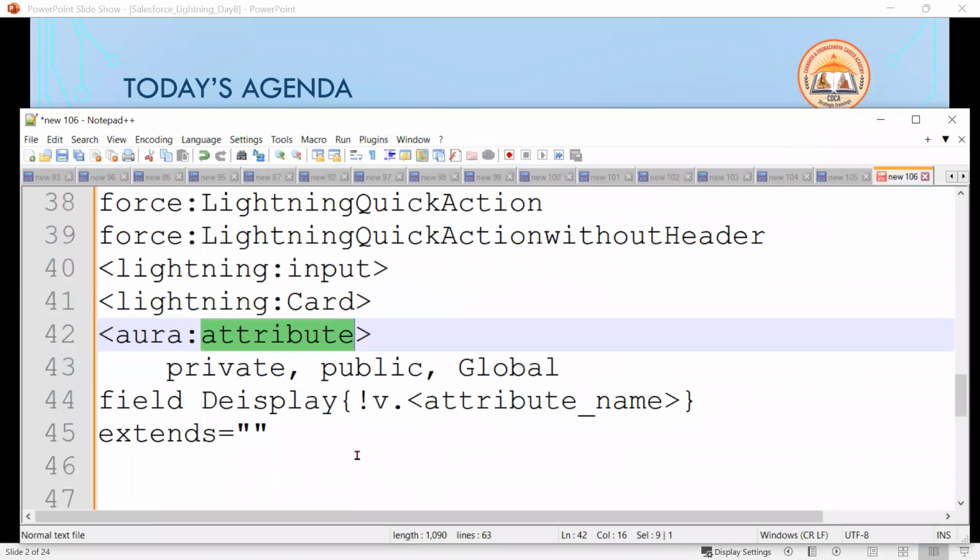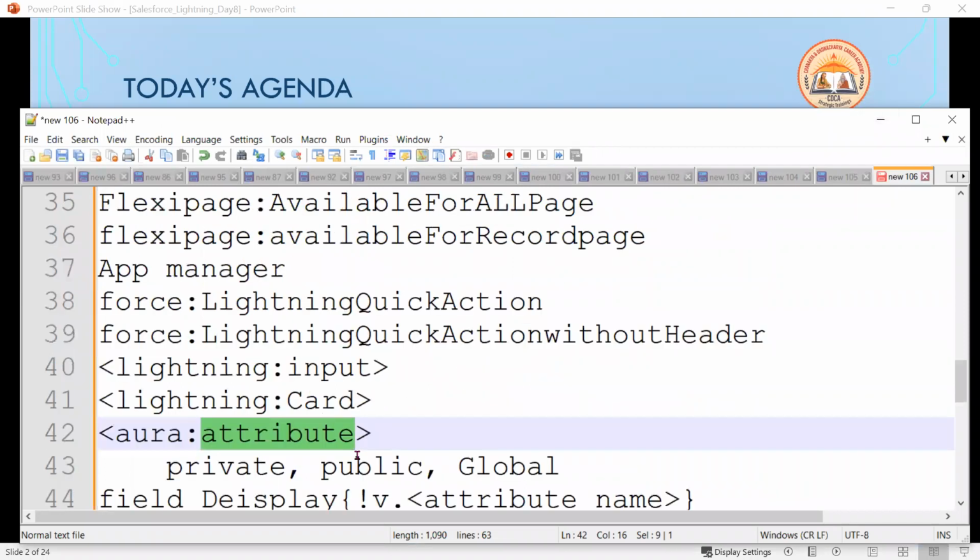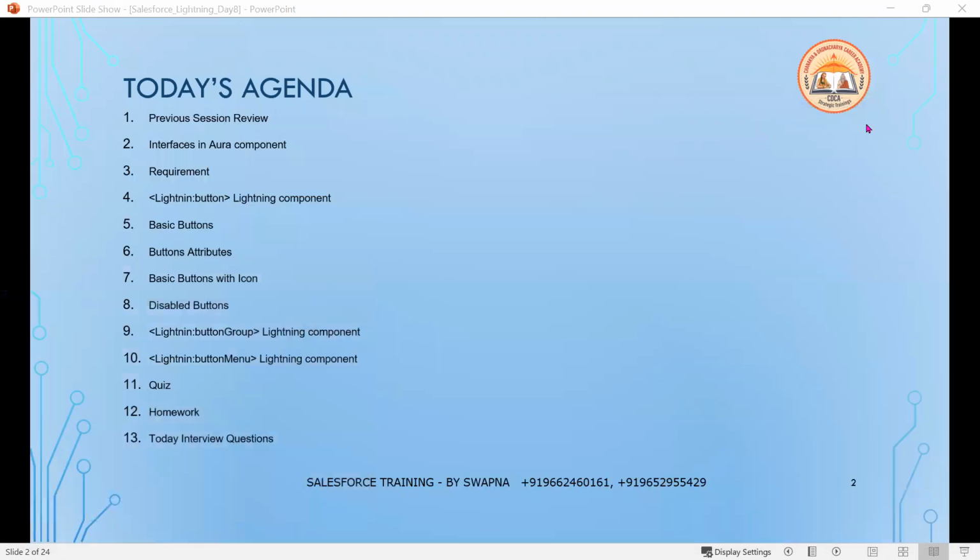Ma'am, just give me an idea, a quick recap of our lightning input. I just forgot about that. Yes, we'll do that.